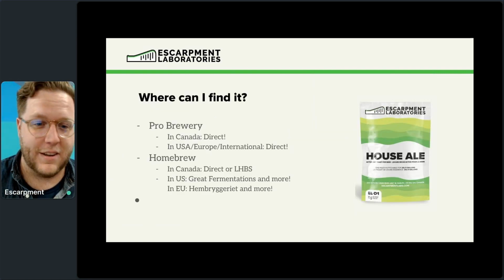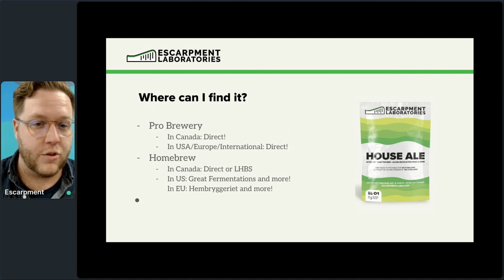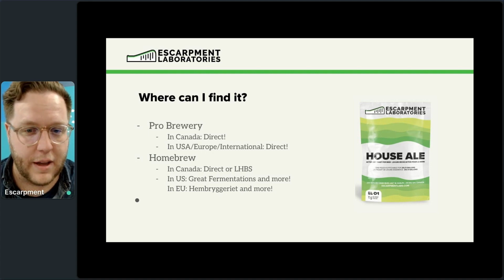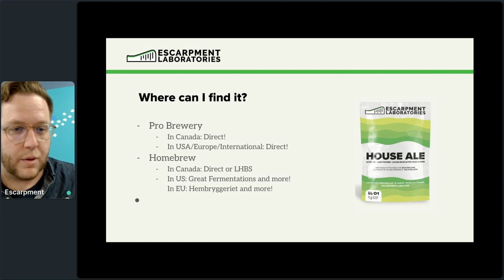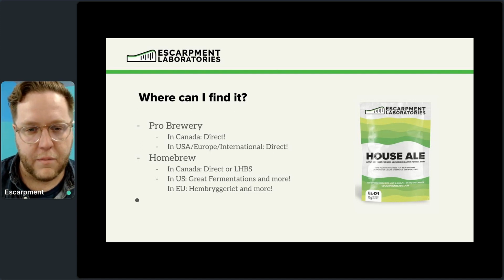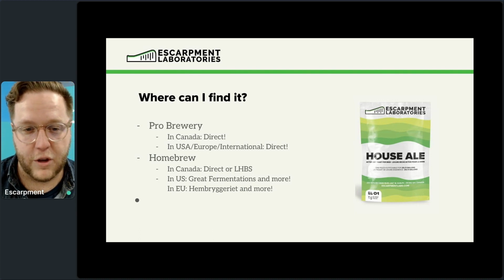Okay, so where can I find it? Hopefully this gave you some information about the house sale and about just dry yeast versus liquid yeast in general. If you're a pro brewery, pretty much anywhere. Right now, you can get that directly from us. We might look at other ways to distribute it in the future, but right now we can ship direct to many places. So if you're curious, you can always reach out.